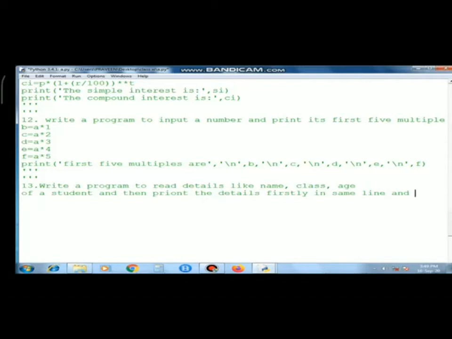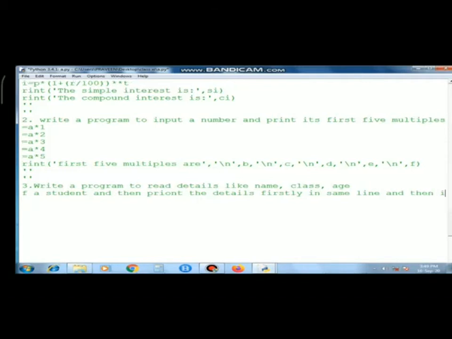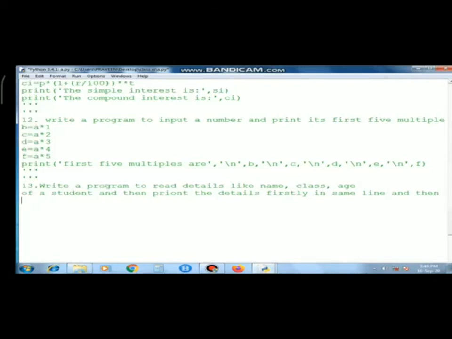Questions are given in your book, so I will not write the full question from next time. I will not write the full questions next time in a separate line. This is the question.